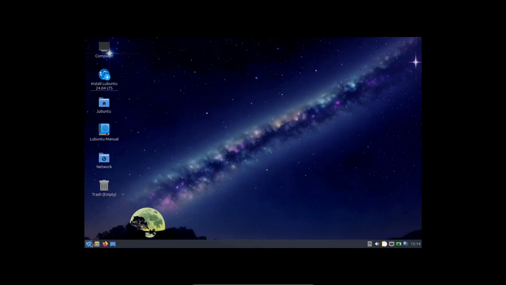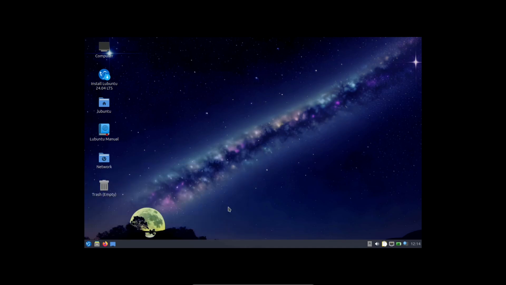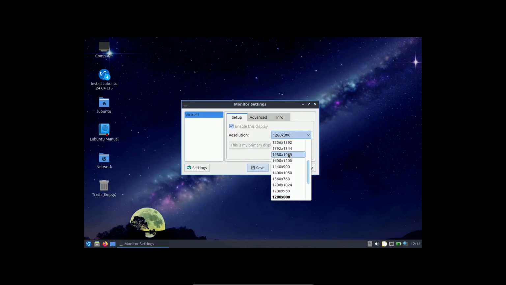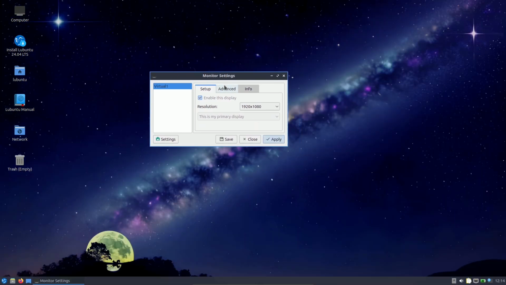Let's change the display settings by going to Preferences, Monitor Settings. Here is our monitor. My monitor resolution is 1920 by 1080, which is right here. I'm going to click on apply. And here is the advanced, and the refresh rate is 60 Hz, but my monitor is 165 Hz. So Linux will be having 60 Hz here.